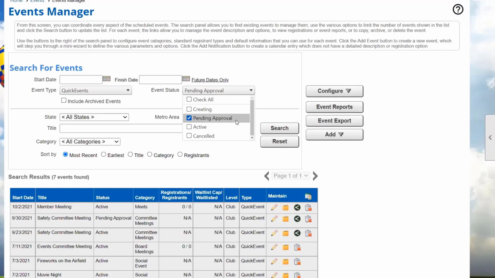Now, I already know that Colleen has created that event because I did it myself, but Martin Smith, or whoever is noted in that section in your event defaults, will get an email noting that an event has been created, and then they just go right back into the calendar. So I'm looking for events that are pending approval.